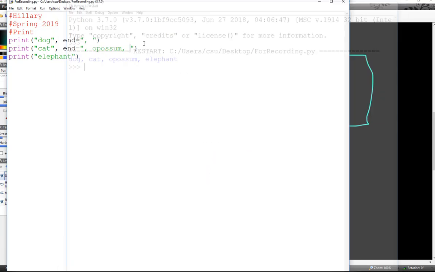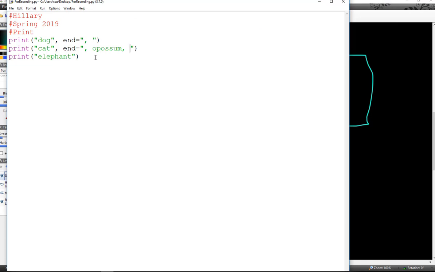So you can put anything in this end parameter that you want, and instead of using the default, go to the next line. So this is going to be important for the short answers on exam 2.